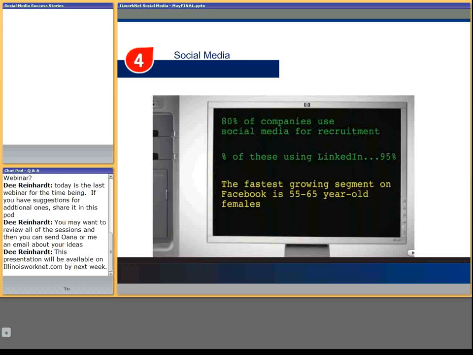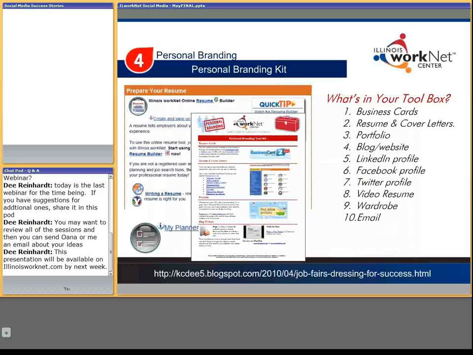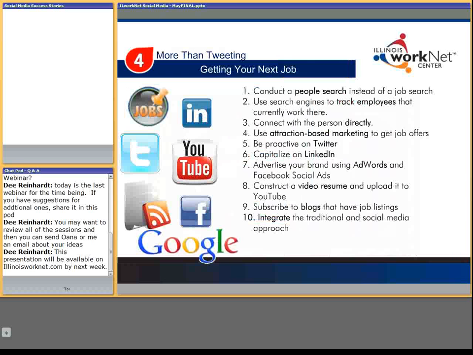So what does that mean? And what we did is we created these kits for you to have because opportunity knocks and you need to be ready to have all the stuff ready to go. And so we talked about the different things that you should be working on and have in your toolbox, as we call it. And I would just encourage you to look that over. And then walking you through getting your job with social media and really doing the people search.